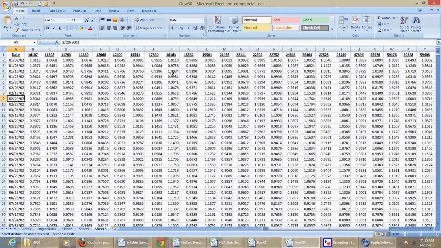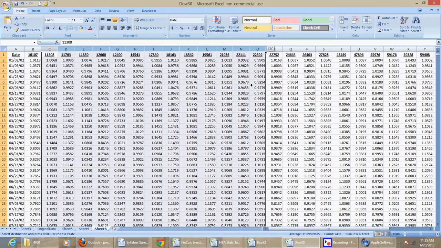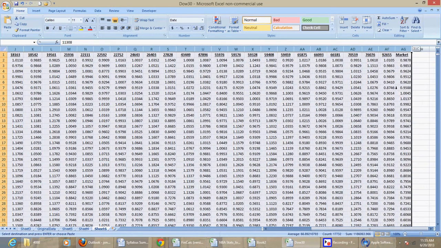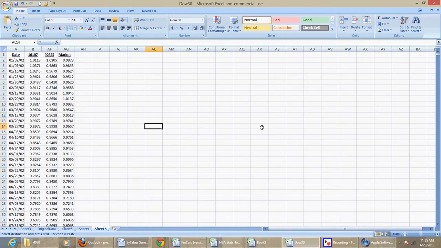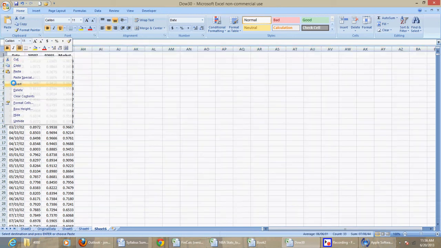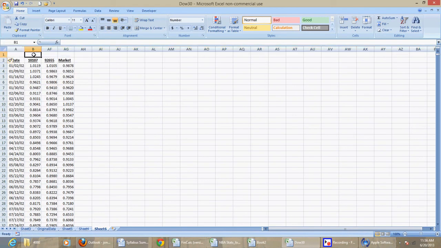Control over. Now let's just hide a bunch of these so we can see what we're doing better. So hide, and let's insert another row here. These are our normalized prices.